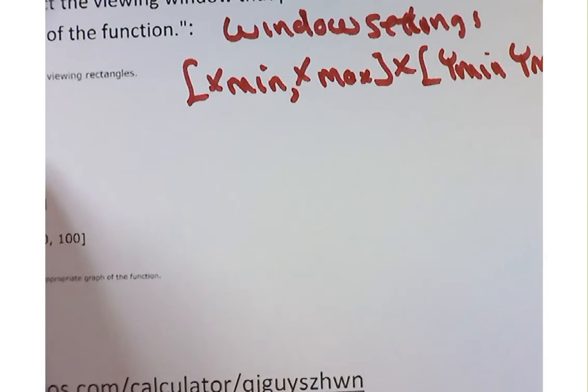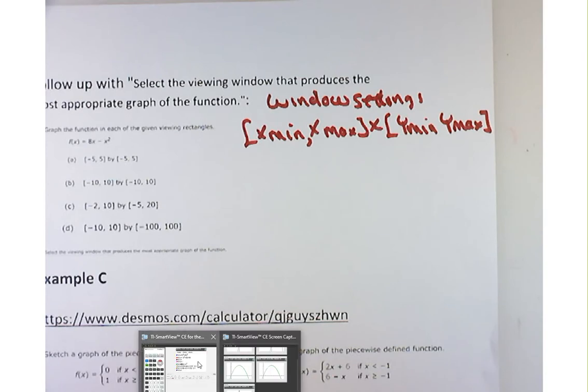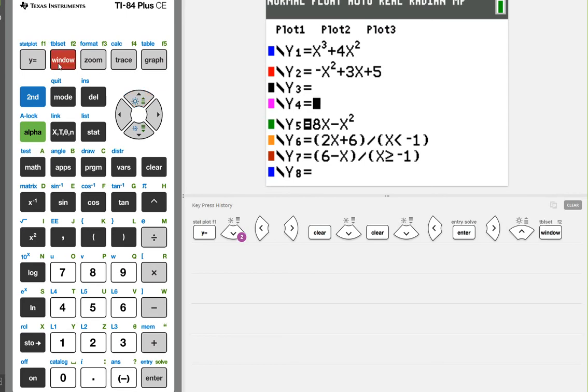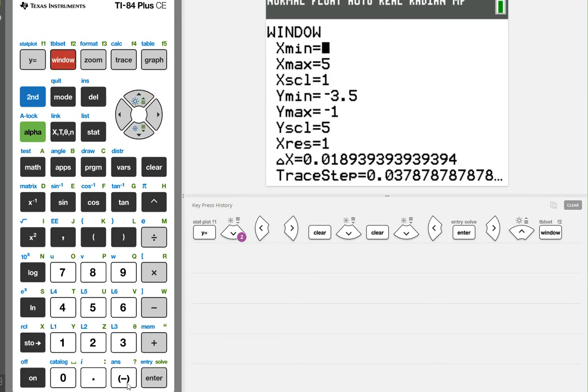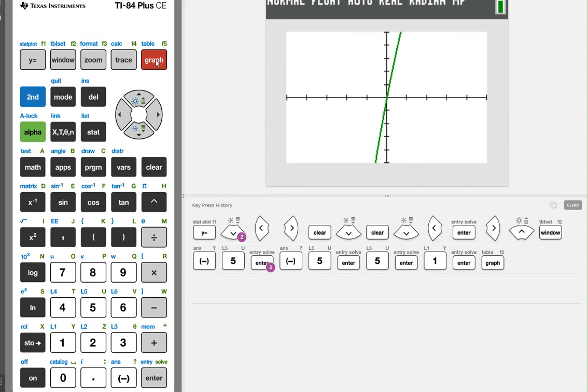Let's try these. So let me zoom out a little bit. You're going to go to Window. Make sure that when you type in -5 that you use the opposite key on the bottom row of your calculator, not the subtraction key. It'll give you an error if you don't. And then on the y-axis, -5 to 5 again. Then you take a look at the graph. I'm going to make y scale equal to 1. I'll go back and change that again later. What do you think of the graph here?